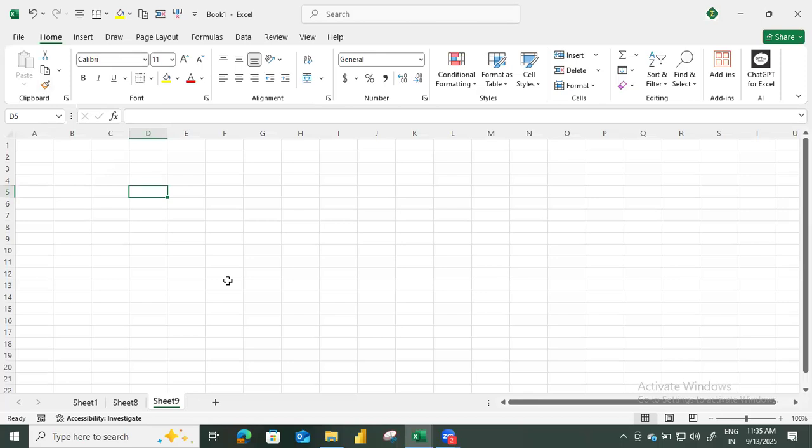So the ribbon bar has multiple tabs. Each tab has multiple groups. Each group has multiple functions. So this is all about your ribbon bar.